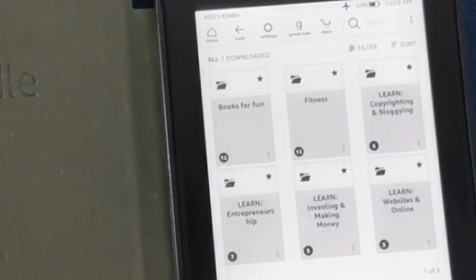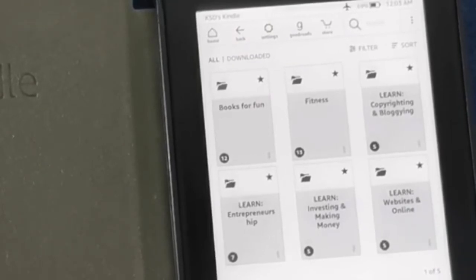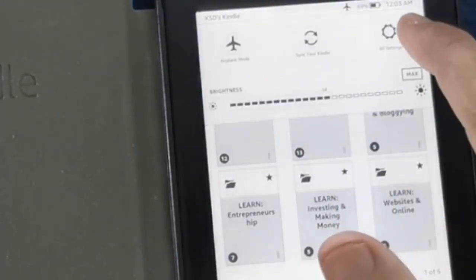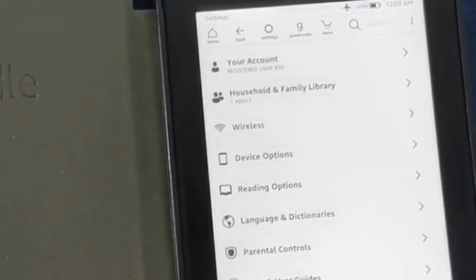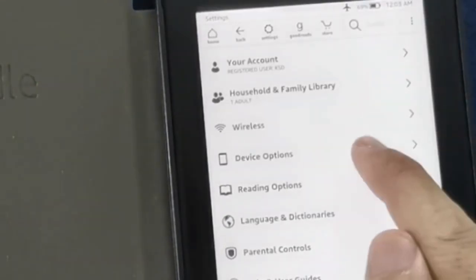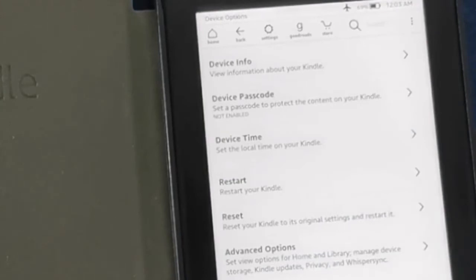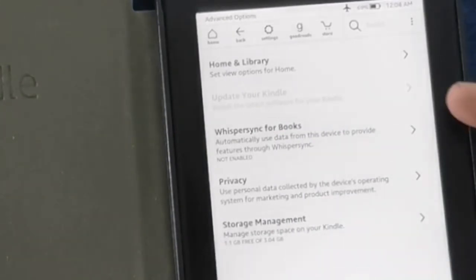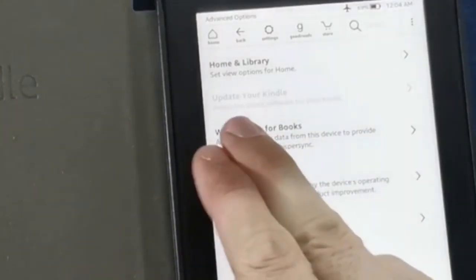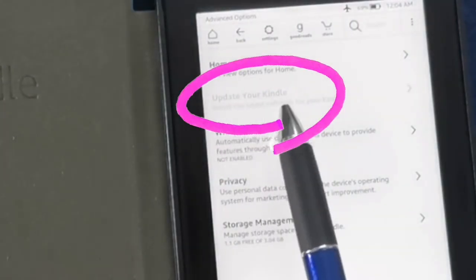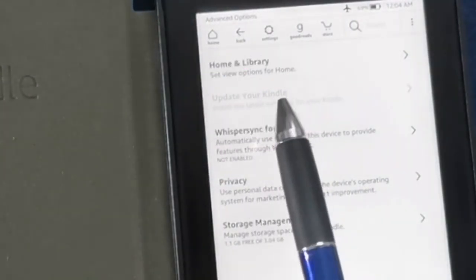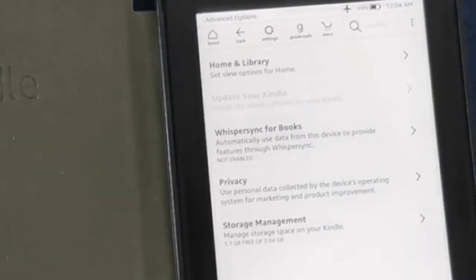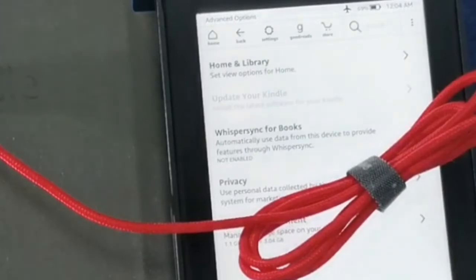All right, so to update your Paperwhite 3 Generation 7 2015 Kindle, you need to first go to settings. Then tap on all settings. After all settings, you're going to go to device options. After device options, we need to go to advanced options on the bottom. Second up to the top, it's not highlighted, but you can read update your Kindle. And this is where you update it, whether over the air wirelessly or from your computer.